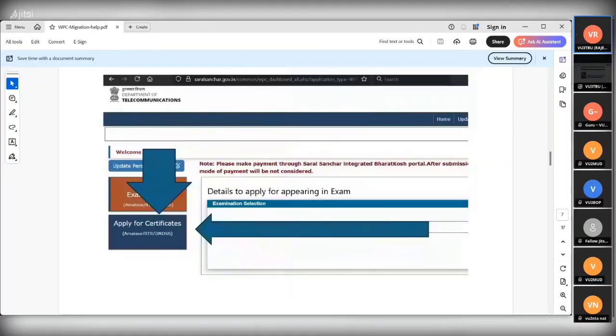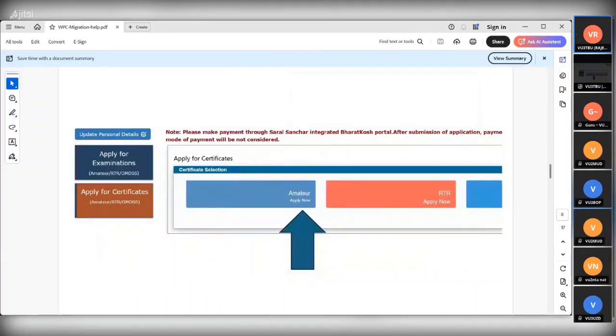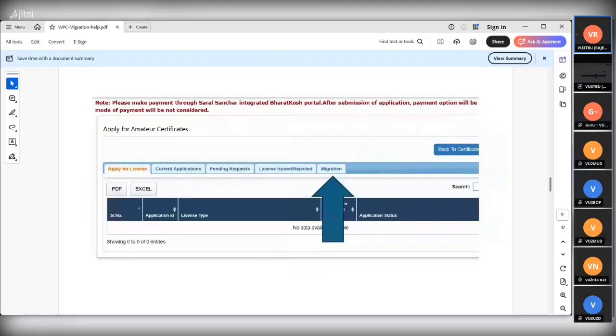The second is we need to click the apply for certificate option here. Click the button. We will be taken to another page. There we have the amateur option. I'm only focusing on whatever we need. Click on apply now. It will take you to another page, and there you can see multiple tabs. Apply for license, this is not for us. Current application, pending request, license issue, rejected. No, we need to go to the last tab.